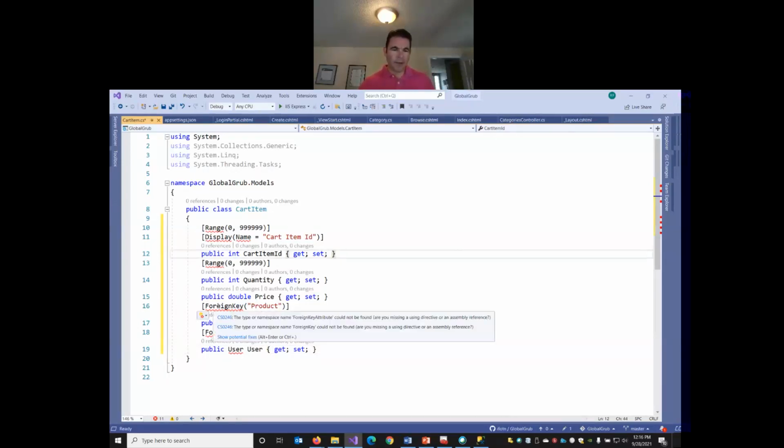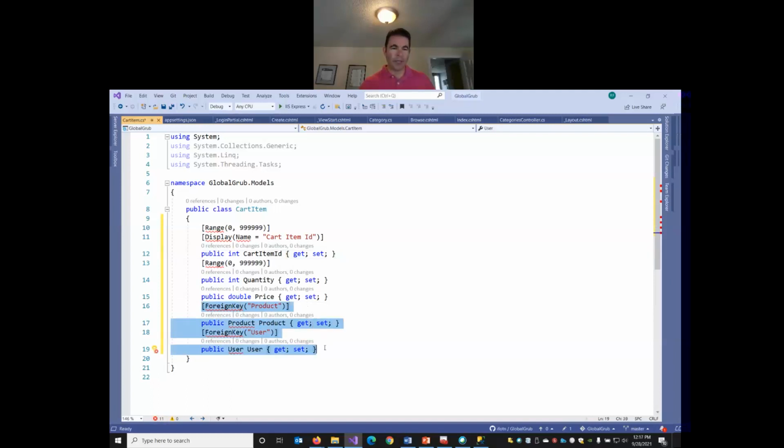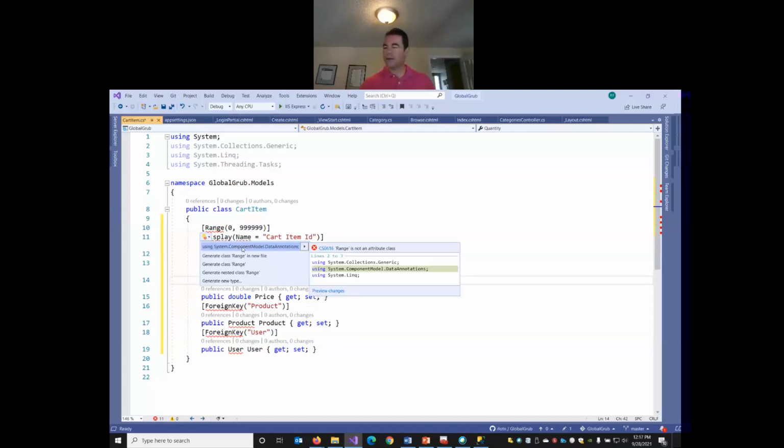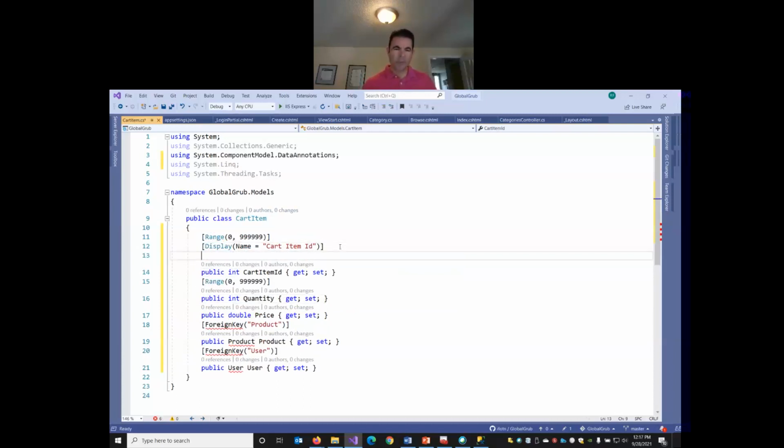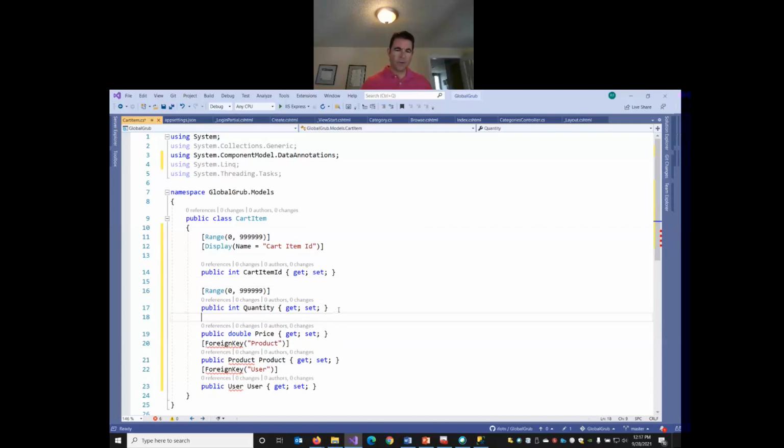Okay, let's see. Now we'll modify these a little bit. The definitions are a little different. You guys actually did quite a good job here. The first thing we need to do is accept the reference, like we did last week, to the System.ComponentModel.DataAnnotations namespace. So we could use a range. I'm going to set the quantity range minimum at 1. You can't add something to the cart with a quantity of less than 1.